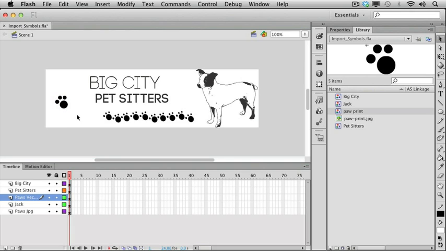Now we can use instances of the paw print. Let's just take our original paw print and move it up to the top a little bit. And now let's create an instance of the paw print. We'll go here to the library and drag an instance out. Now every time we drag a copy, keep in mind that these copies are instances that are directly related to paw print. If we went in and edited the original paw print, the instances would also change.